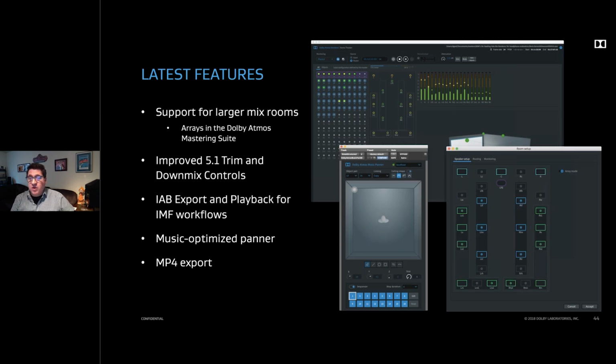And it works with more DAWs as well. You can use Apple Logic Pro, Ableton Live. So it expands the footprint of Dolby Atmos capable DAWs specifically for the music creation industry.